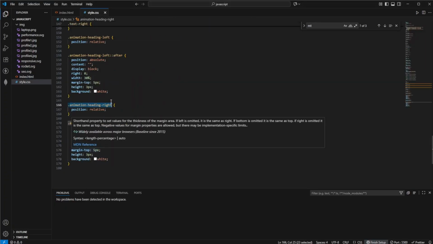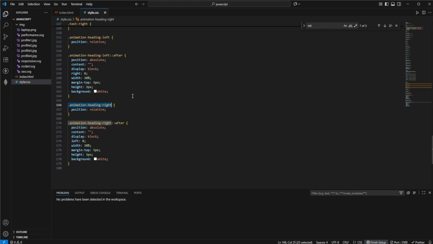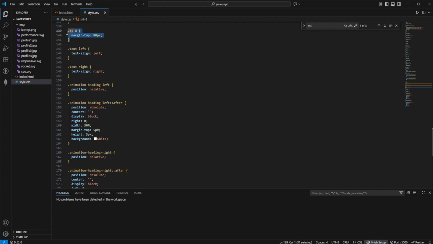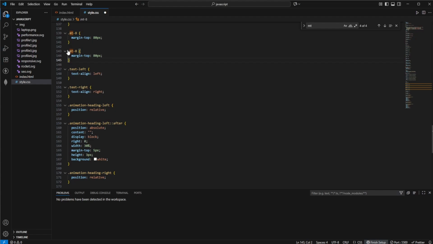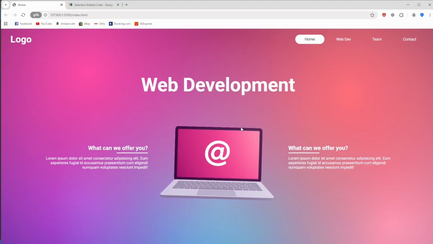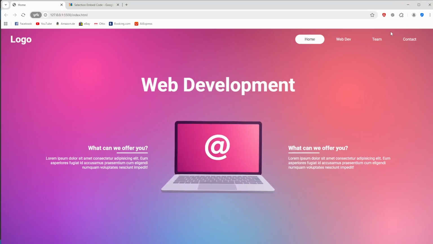So let's say I'm going to create a new margin class, which is probably even going to be margin top of 10. So we use a margin top of 100 pixels, and we replace this one with margin top of 10. So now we have this effect.